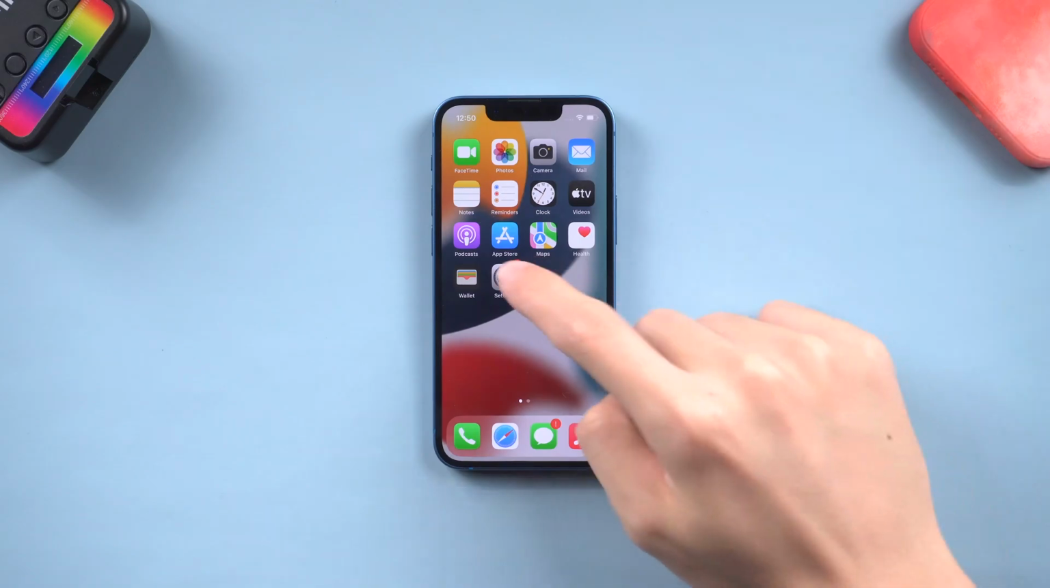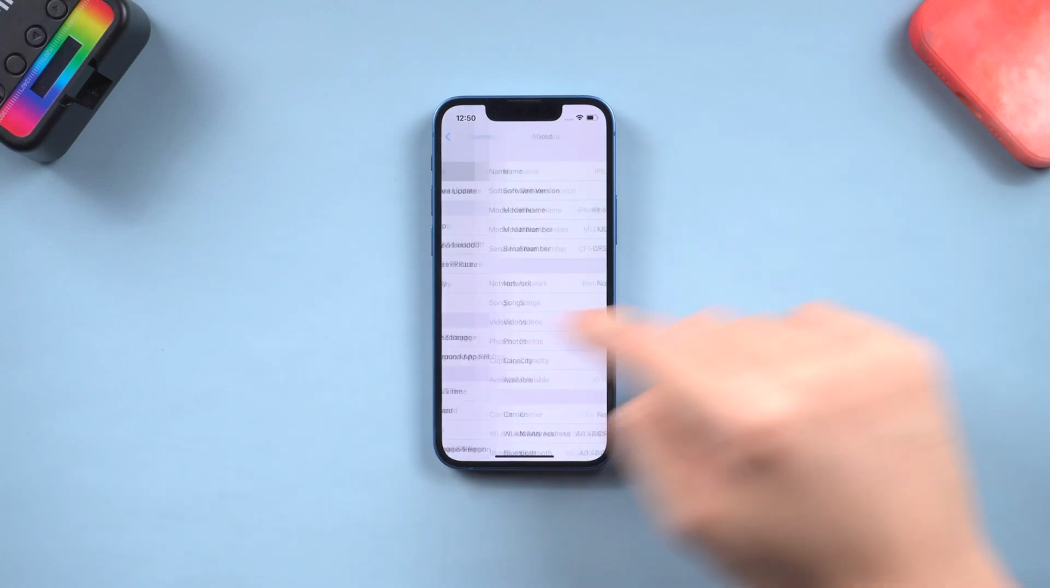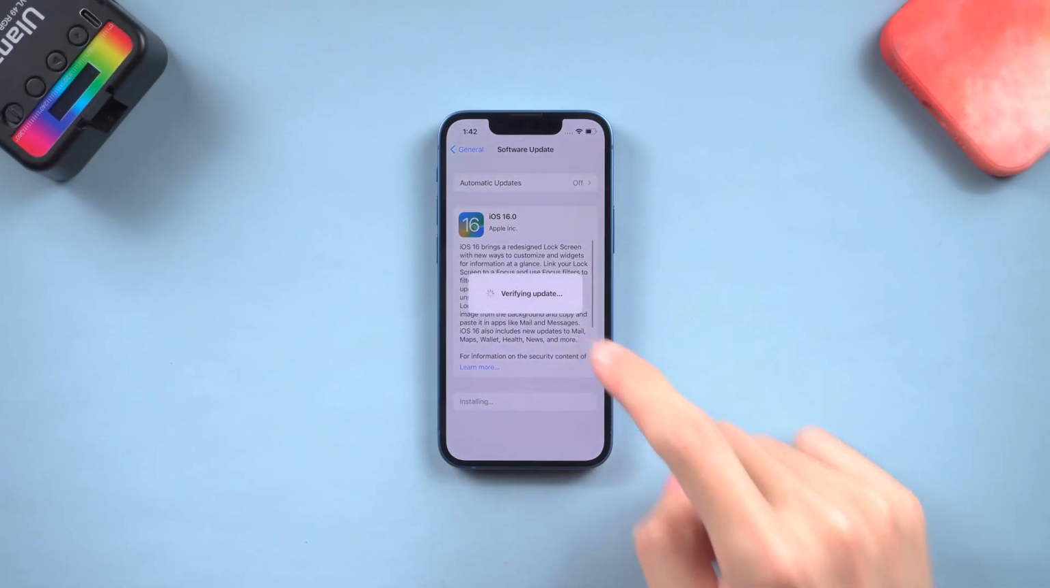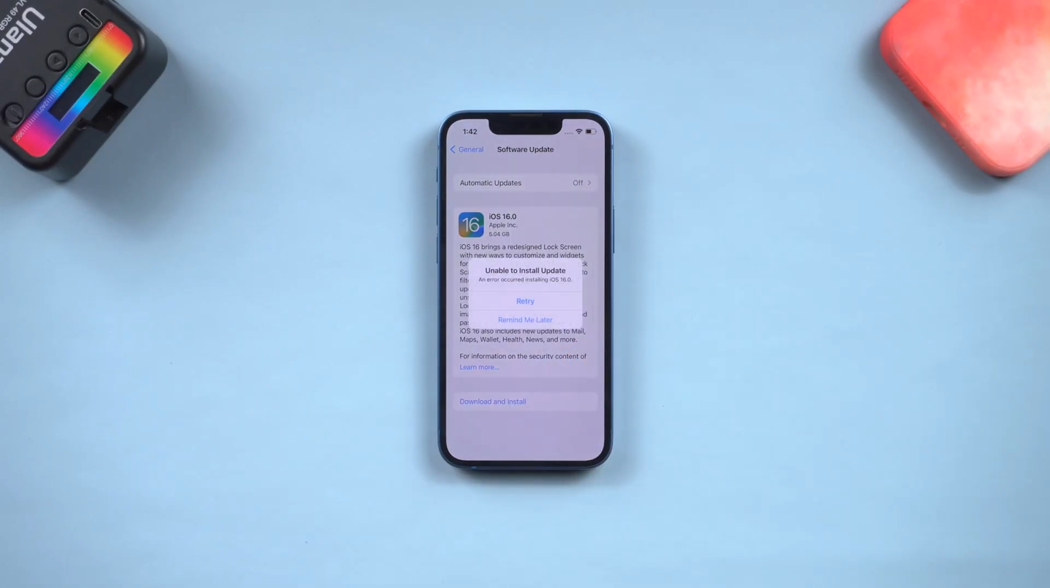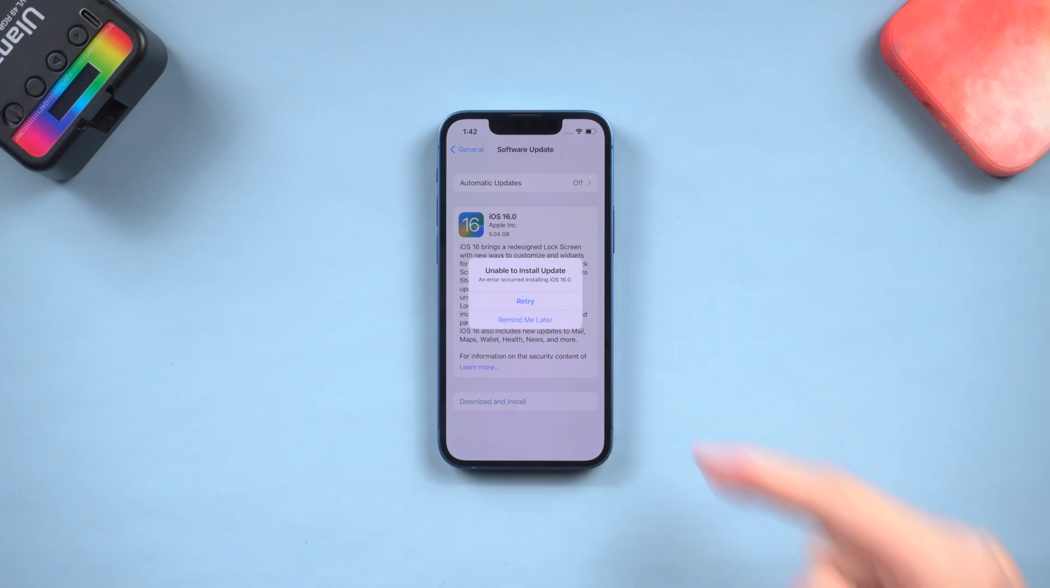Welcome back, everyone. iOS 16 was just released, so I downloaded it. But when I'm ready to install it, it pops up a window saying unable to install. It's very annoying. So I checked it out, and I know how to fix it now. If you have the same issue, follow me.